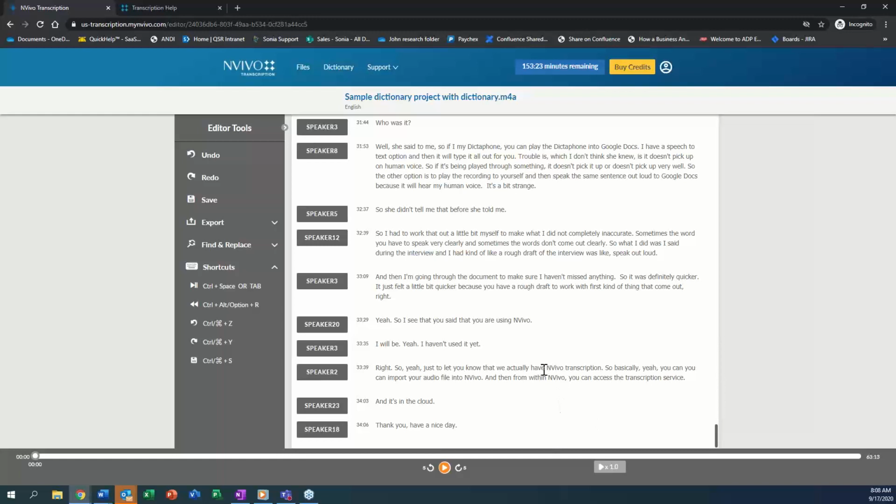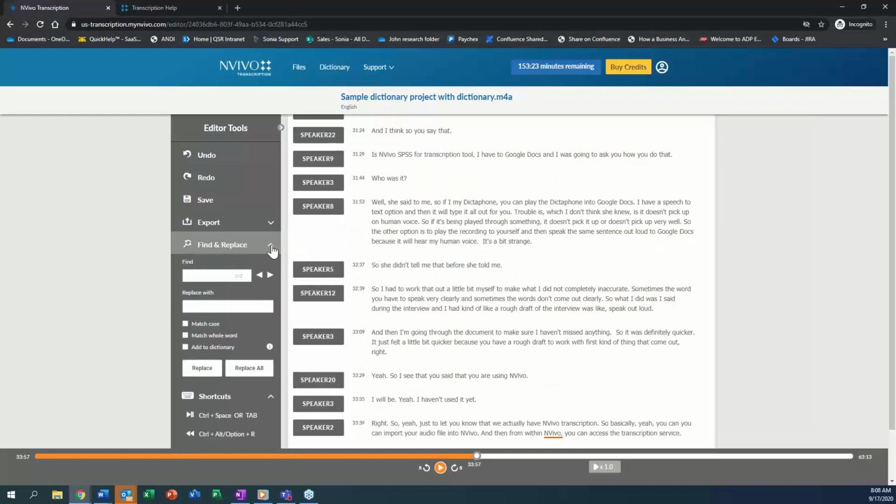As you can see, the 3 instances that were previously not properly transcribed are now properly transcribed. Let's also take a peek at the find and replace feature that was added. You can see here, I'm trying to find the word inaccurate and replace it with not correct. And that is now updated.